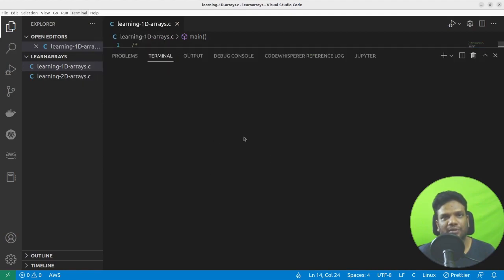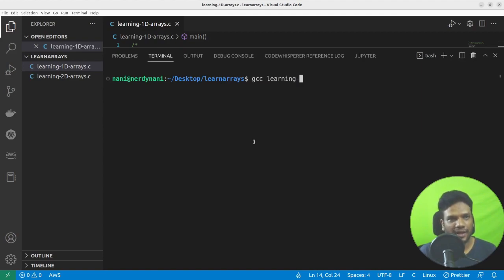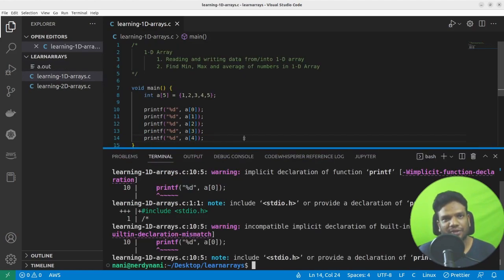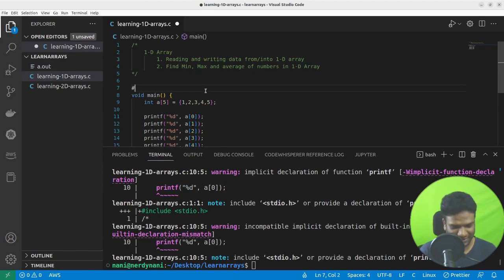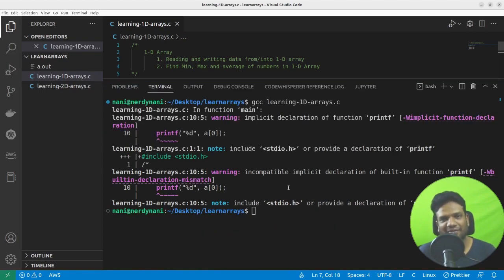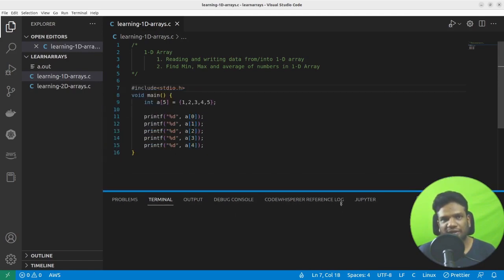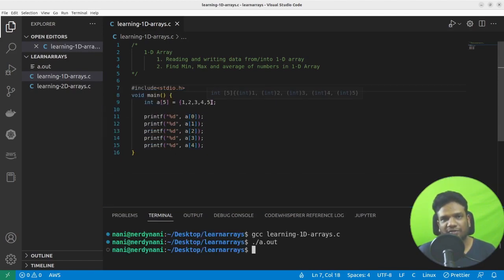Directly what I'm going to do is compile my program, gcc learning 1D array. Every time I make this mistake, I forget including the stdio header file. I'll compile it again, perfect, and a dot out. Yes, 1 2 3 4 5, I've got it. You can see here the numbers that I've stored.